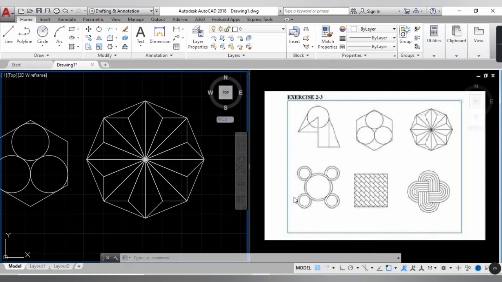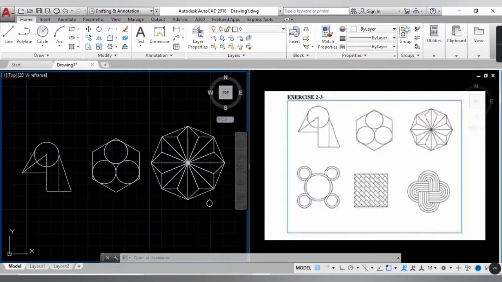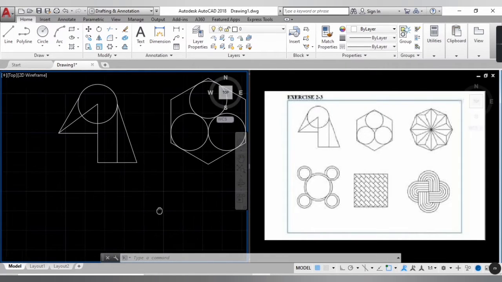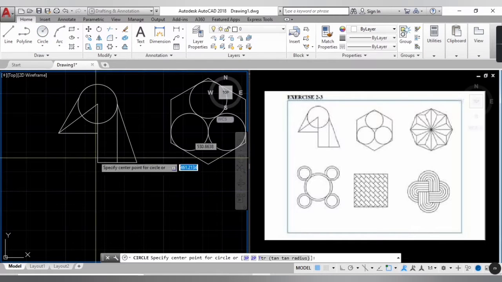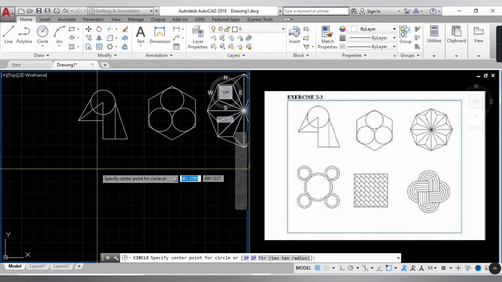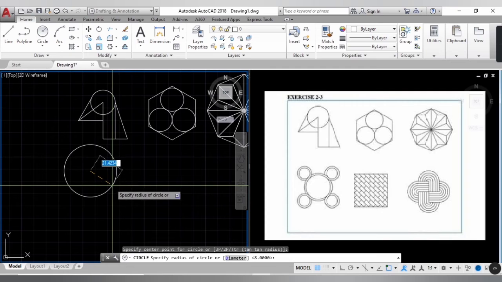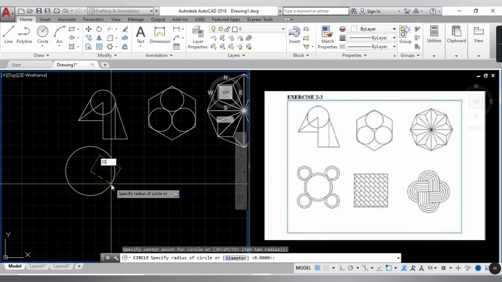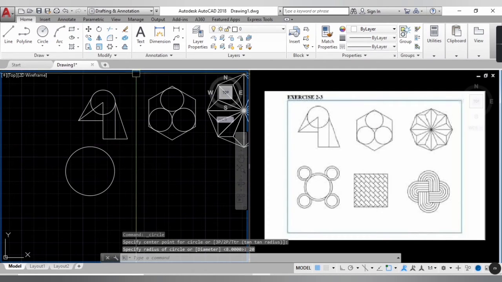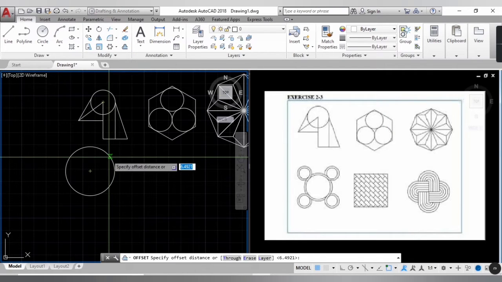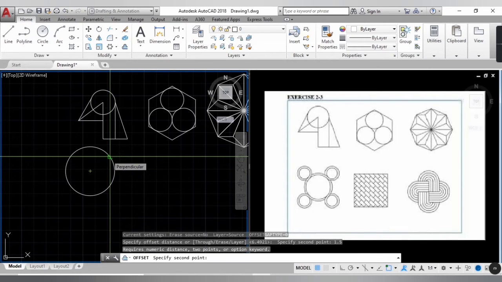So next we are going to make this drawing. In order to make this drawing, we are going to use the command circle. Just enter circle at any position and use a radius of 20. Enter. And then we are going to use the command offset. Just type offset and use the distance of 1.5. Enter.